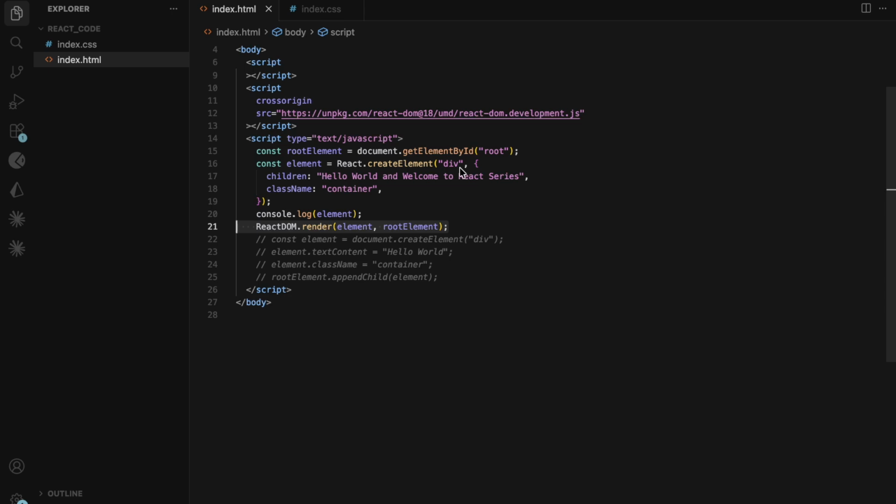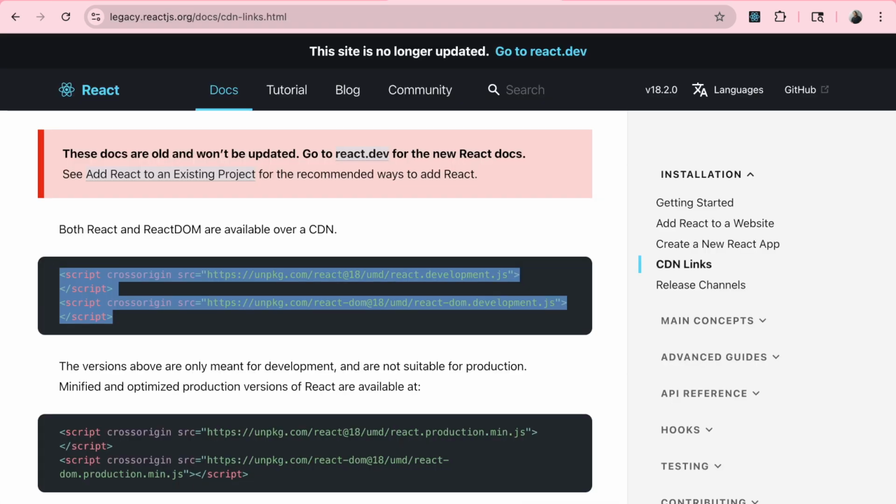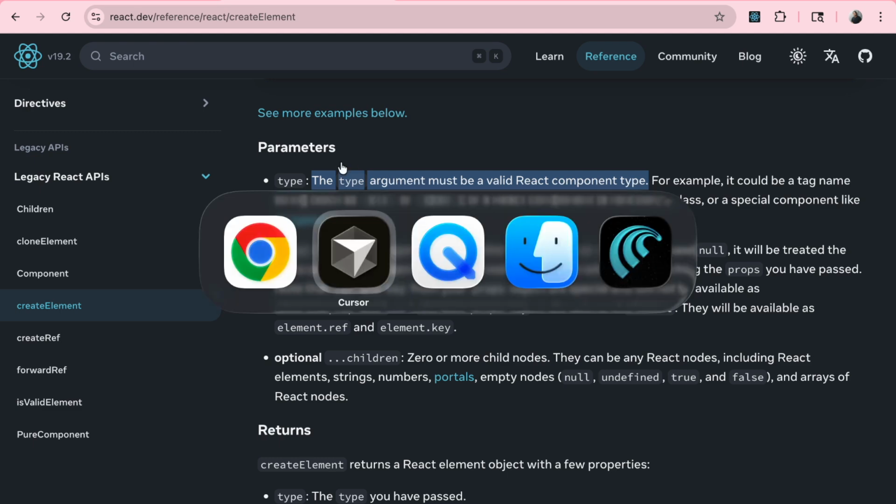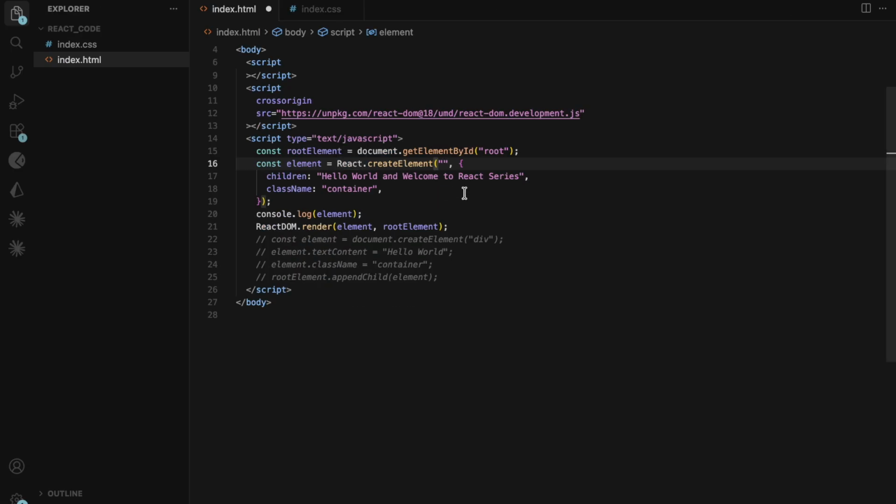Here we have created the element with div. You can pass anything here. It's not only div, any HTML tag you can pass, span or anything. You can even pass a React element also. The documentation says the type argument must be a valid React component type. It can be a tag name or it can be a React component. I will create React components when time comes, so don't worry. I will keep it to div.